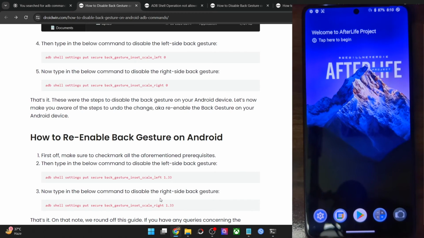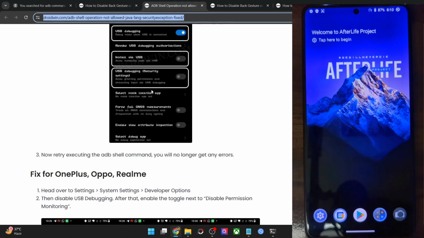There are just a couple of things to keep in mind. If you are using a OnePlus phone or an Oppo or a Realme phone, in all these three phones, make sure to re-enable the disable permission monitoring from the developer options. In case of Xiaomi, you have to enable the USB debugging security settings option.